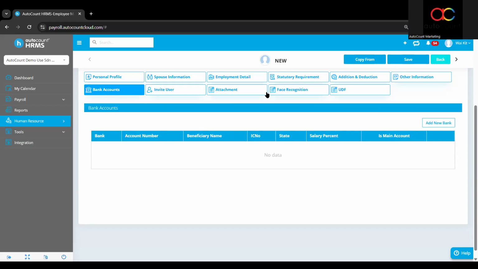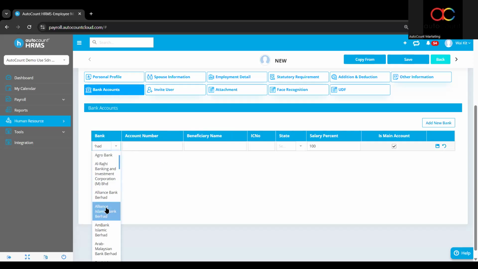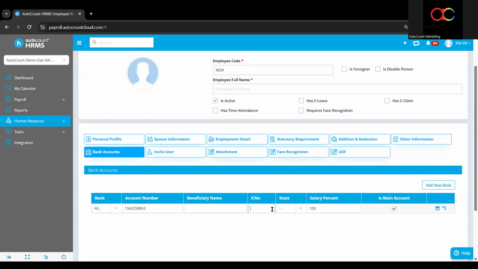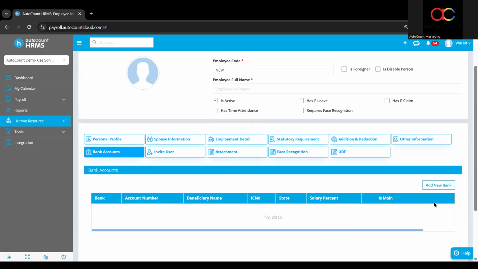So next up is your employee's bank account. You can choose to add their bank account inside here. Okay, just select the bank that they are using, key in their account number. The beneficiary name will automatically follow the employee's name. Same goes for the IC. For the salary percentage, just remain it at 100%, unless you have staff that want to split their salary with maybe their parents or their siblings or their partner. Okay, then you can choose to split accordingly. Maybe 50-50 or 70-30, it's up to you.